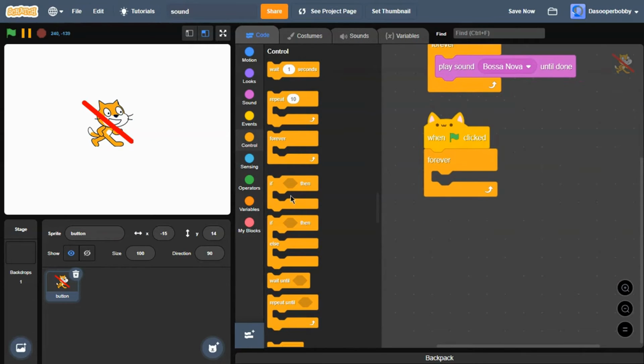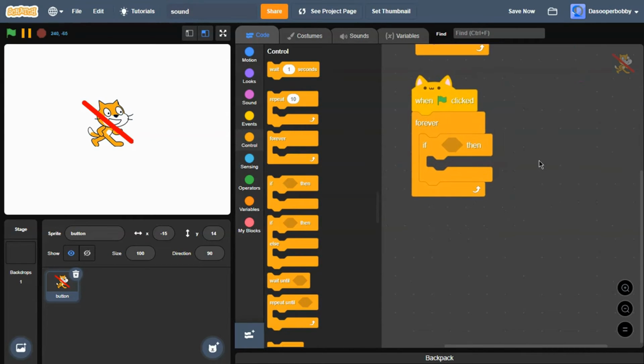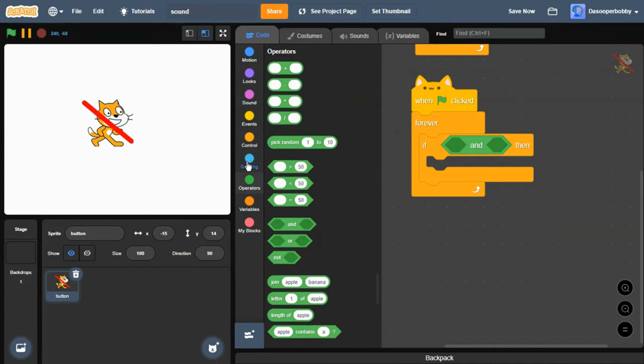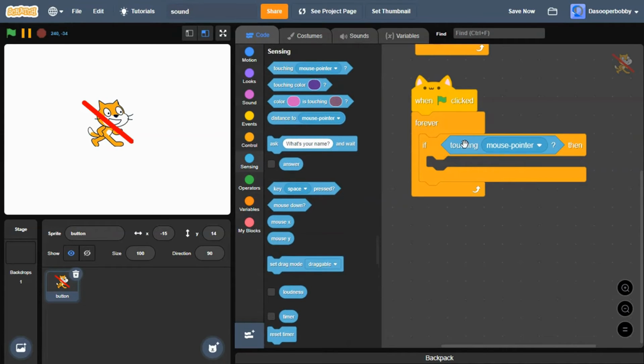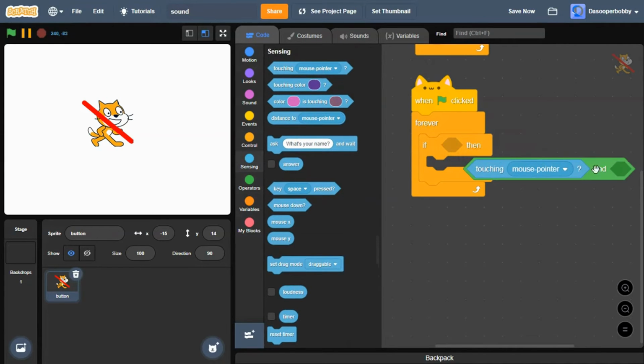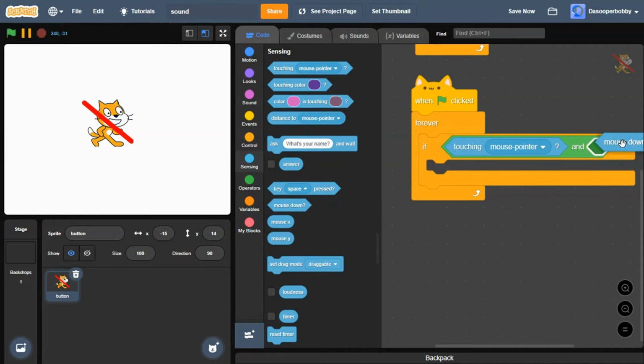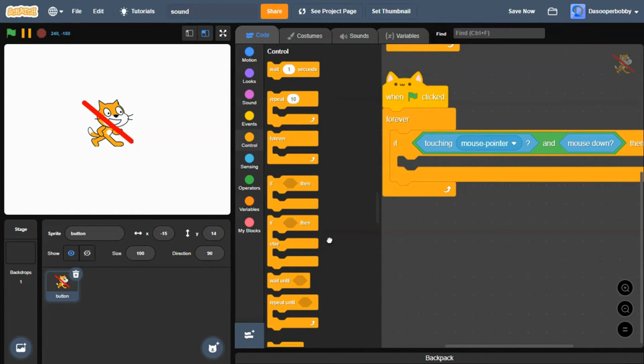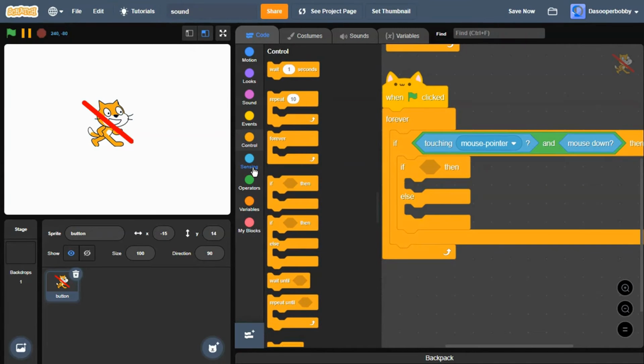And then we're going to drag an if statement. So we want to check if we click this. So we're going to go to operators and drag an and. And then sensing and drag a touching mouse pointer, and mouse down. On the right side. So next we're going to go to control and drag an if else statement.